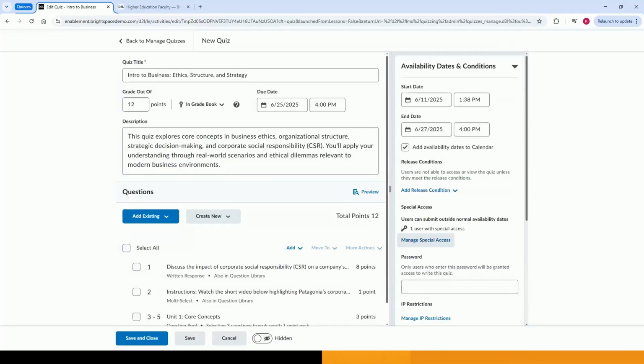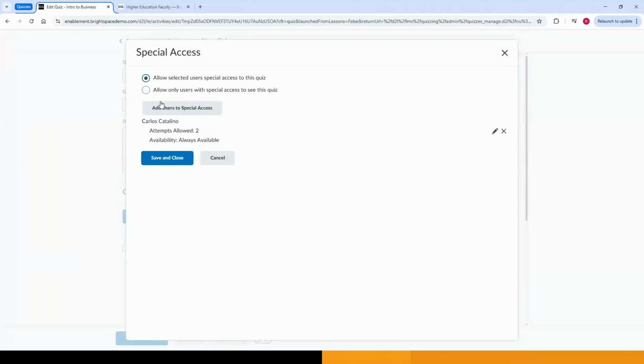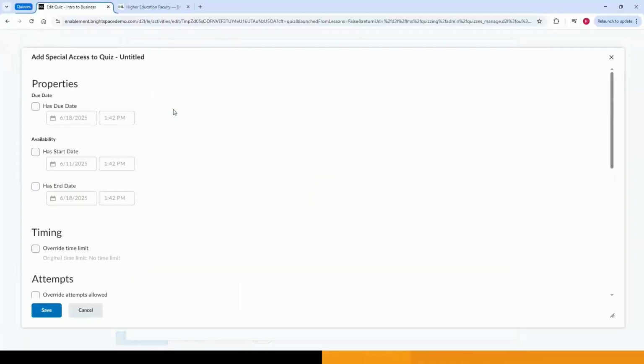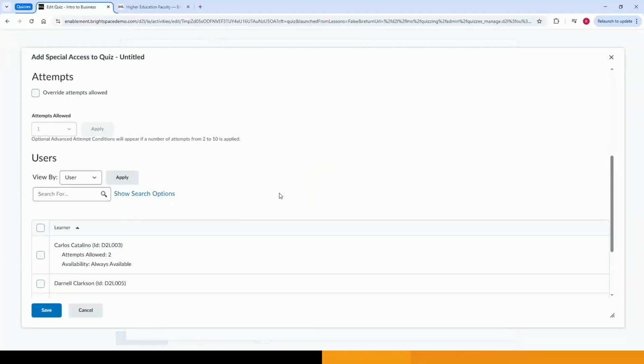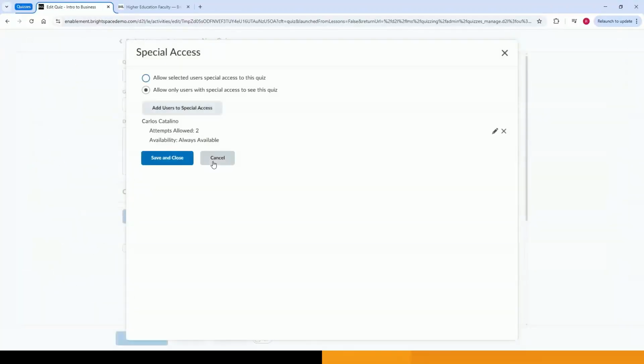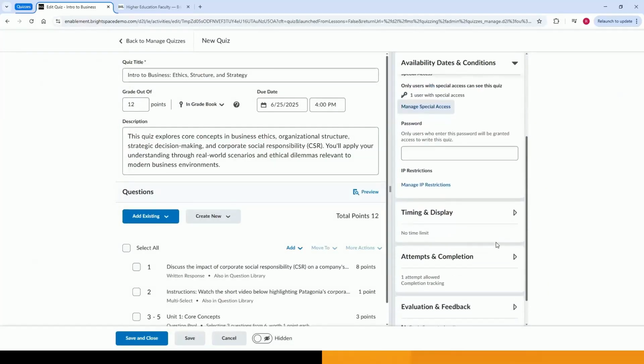Now, the other option here, when we click special access, is only allow users with special access to see this quiz. So this would be an option if you had a quiz that you only wanted certain learners to see. You would be able to select that and add users to special access and then choose those learners here. So that's that other option for special access here.